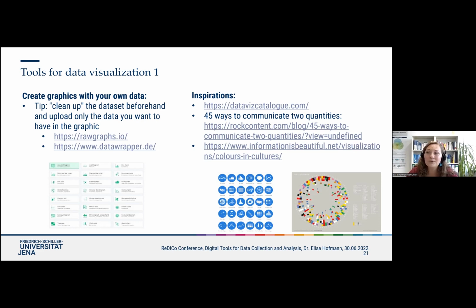I brought you along 2 of them. One is RAWGraphs and one is Datawrapper. What these tools do is that you can upload the data you have, and then you can just choose what kind of variables you want to have presented in which kind of way. So as a pie chart, as box plot, as bar chart, or as any other kind of fancy charts that they provide for you.